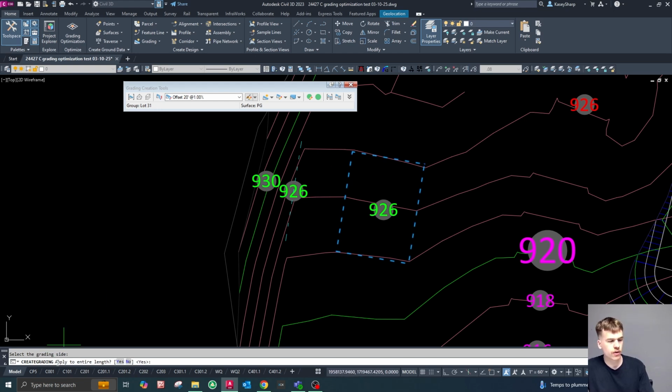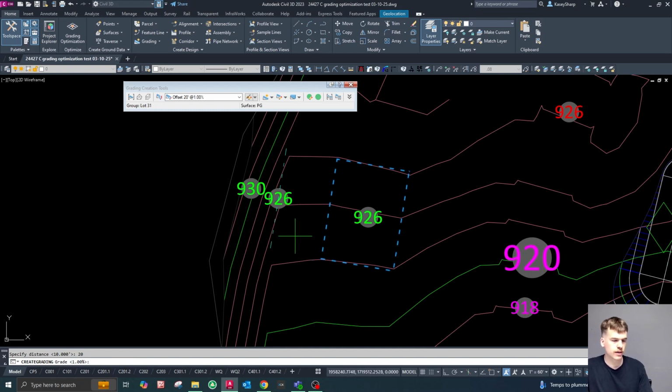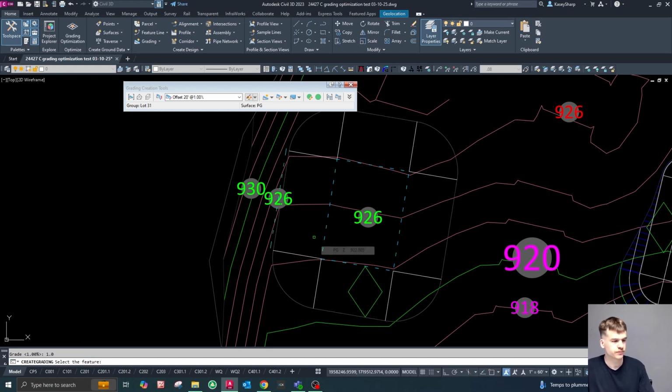It's going to ask me if I want to apply to the entire length. In this case, I do want to apply to the entire length, so I'll hit yes. It's going to ask me to specify a distance. The distance to the back where it's essentially flat is 20 feet. So I hit 20 feet, enter, and then I say what the percent grade will be within that 20 feet. I'm just going to punch in 1% because that's essentially flat. Obviously, your yard's not going to be exactly flat.